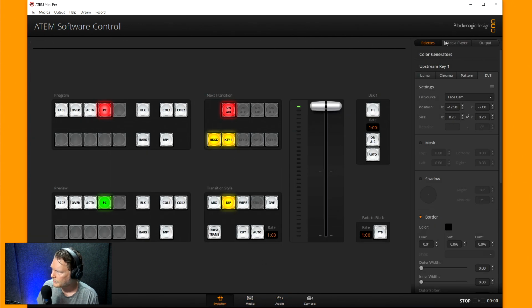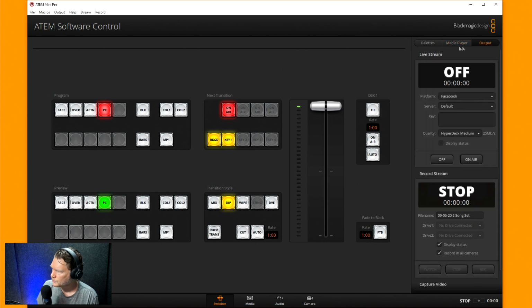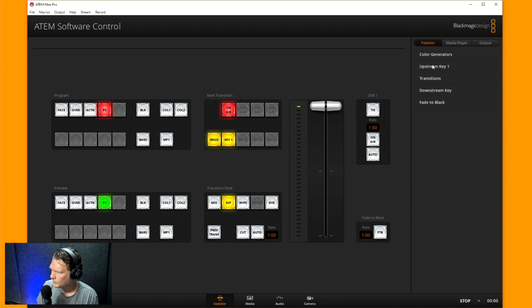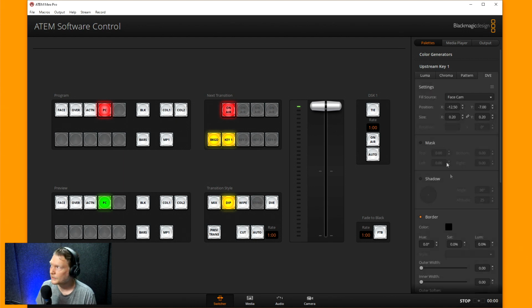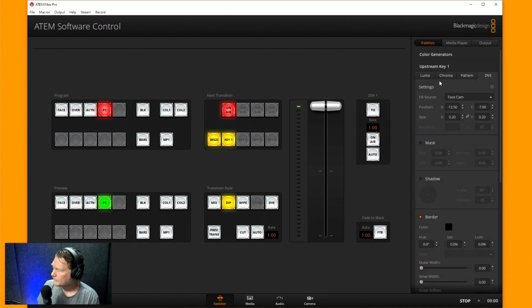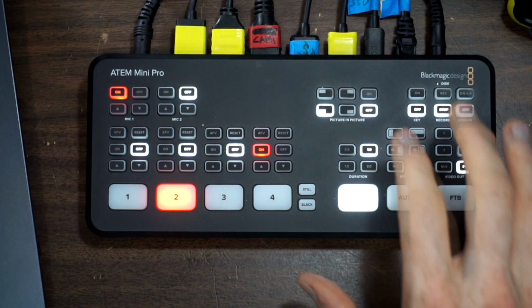And then on the right here, you have a few different tabs as well, and you want to be on palettes. If you don't see this right here, just click on upstream key. That's what we're doing, we're telling it what the upstream key is going to do. If we click on that, then that's where we're able to make our adjustments for this picture-in-picture. Now I kind of took a step forward here. Let me jump back to this camera here.